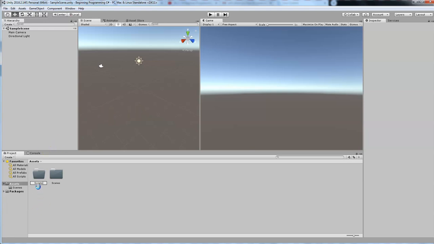And this is where I'm going to put all my programming scripts that are going to give life to my video game, right? Because I can build physical objects here in my scene view that we could play with in our game. But unless we write scripts to tell the computer what to do with those objects, they're just going to sit there on the screen. We need scripts to give them life.